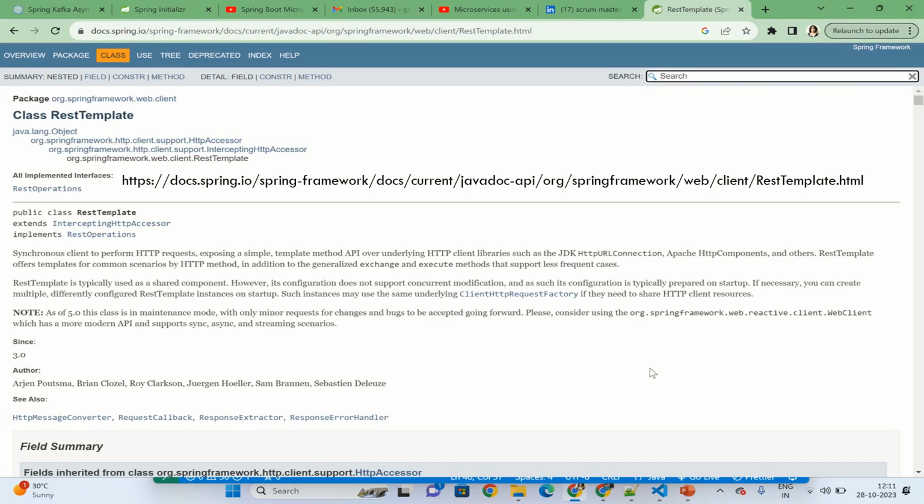If we follow the Spring documentation website, we can see the definition of RestTemplate. It is used for synchronous communication, and if you see the note here, as of 5.0, this class is in maintenance mode with only minor requests for changes and bugs to be accepted going forward.